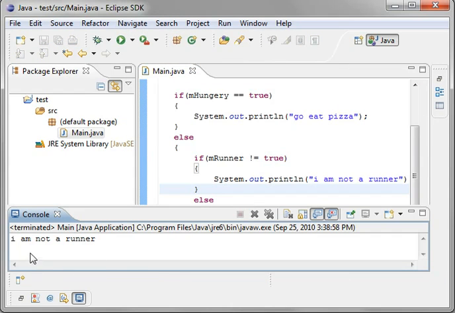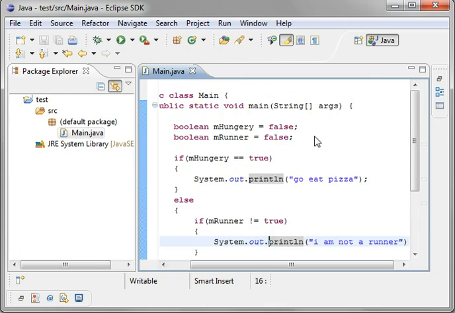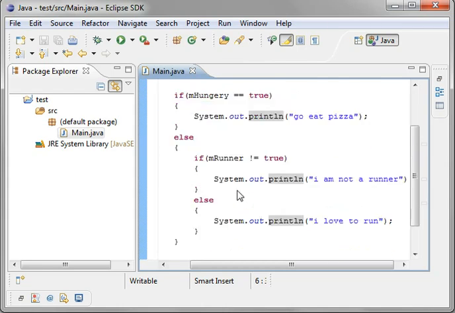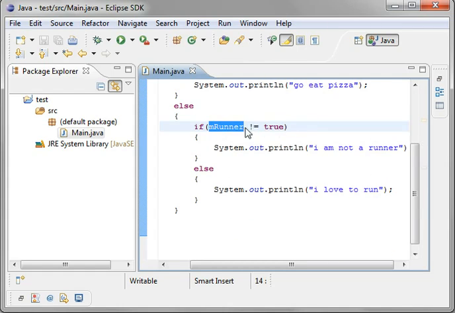Run this, see what happens. I am not a runner. So let's review this real quick. We're not hungry. We're not a runner. So it's coming here and says, nope, not hungry. It's jumping down here and says, runner not equal true. Yep, we are not a runner.